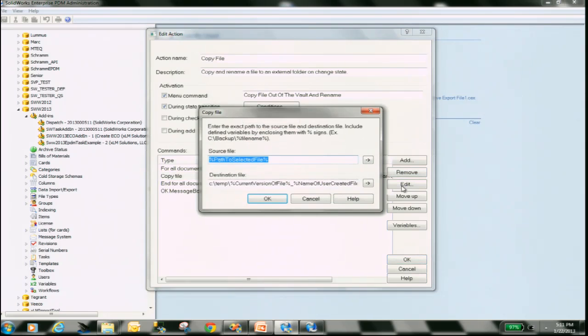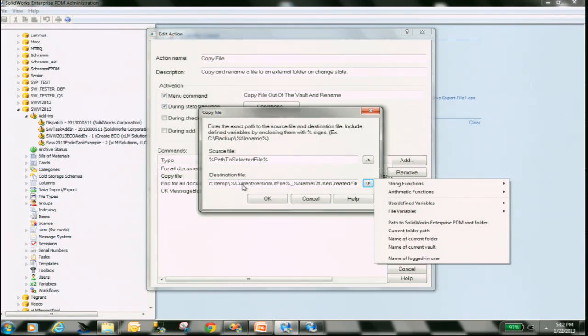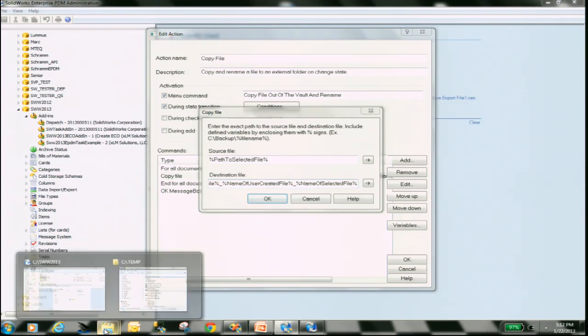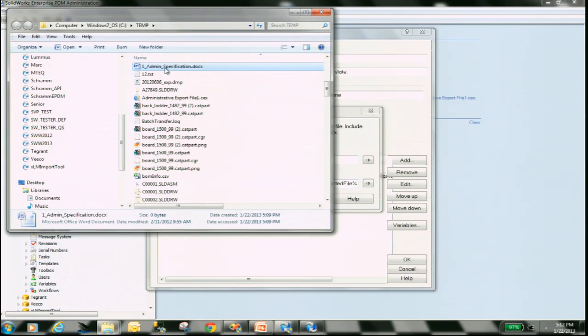So if I go to the edit here, you can see that I basically said, without going too deep technically, I use some of the out-of-the-box variables that say the selected file, the one that was selected when I did the right-click, copy to C temp, current version of file. That's what you saw, if you remember on the temp, you saw 1_admin. The name, again, these are all internal available variables that you can pick from this list. So I basically chose to rename it using the version, the current version, _ the user, _ the original file name. That's why you saw this weird name here. The 1_admin_specification. The original file name was specification.